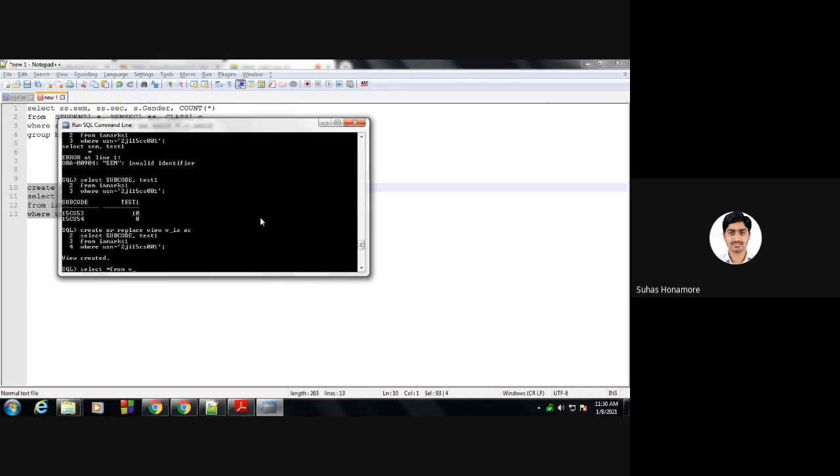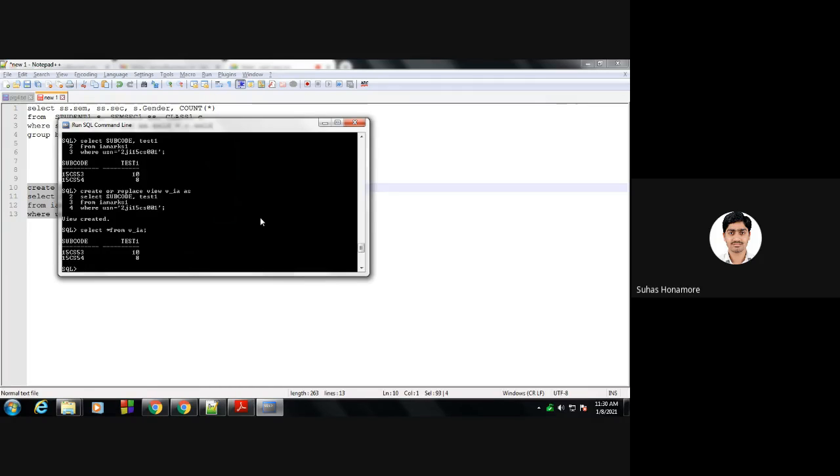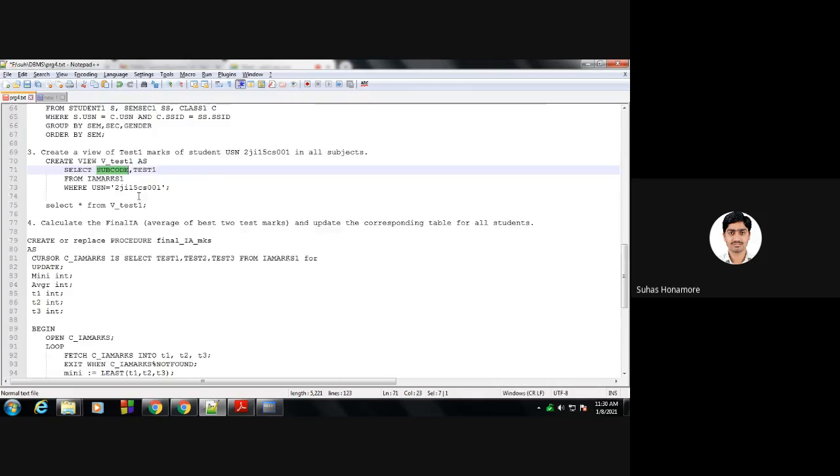That is the view name I have given, so I will call that one. We are getting the same result, whatever we had. So we have created a view. From next time onwards, instead of writing this entire query, you can just access this view and automatically get the answer. We'll go ahead with the next one.